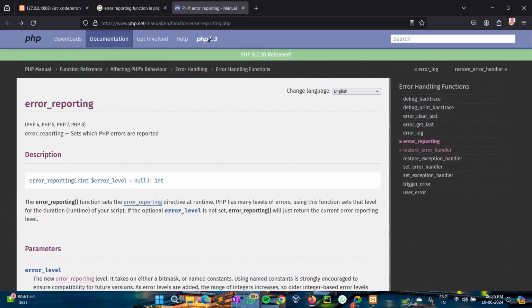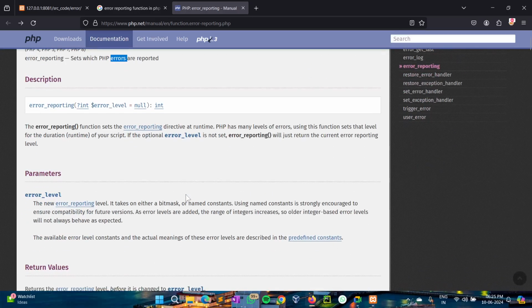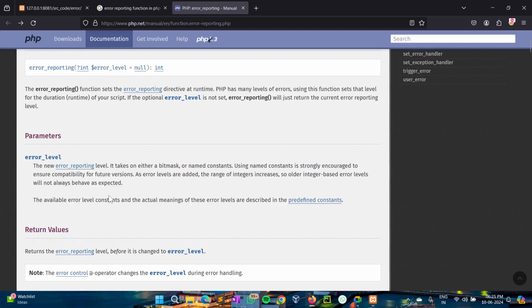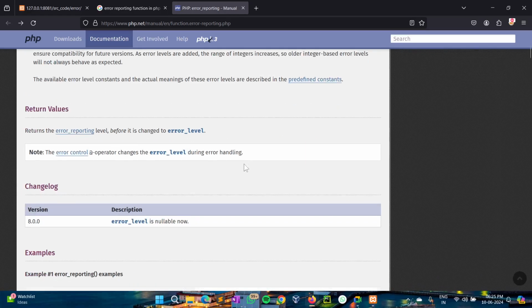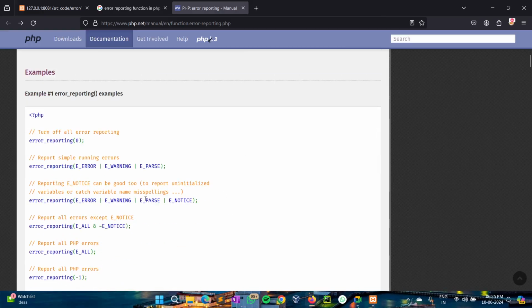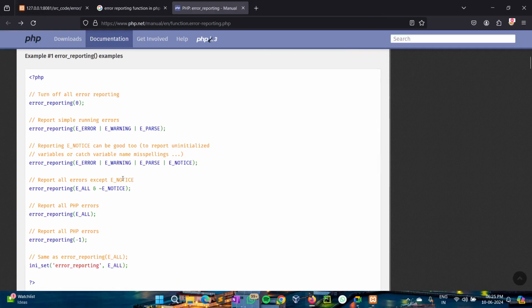So this is the error reporting function, which is used to set the PHP error level when we need to report any error. Here you will see the parameters. The parameter is the level of the error we need to define, and other errors are also there. Here you can see the first is the normal error, the second is the warning error, the third is the parse error, and the fourth one is a notice error.